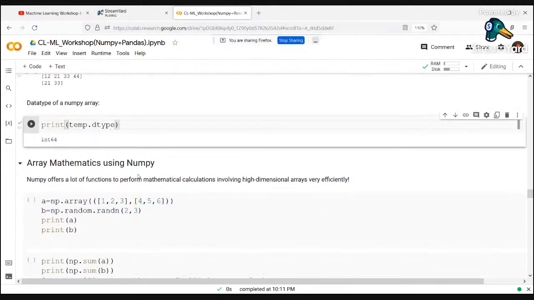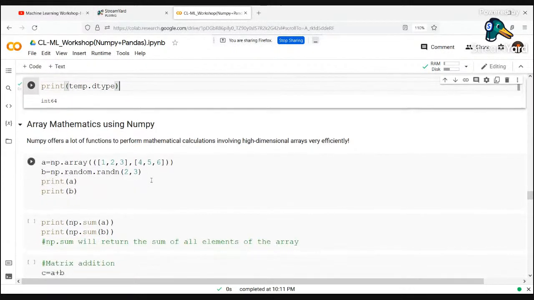So I hope you are all clear with slicing. So we can move to array mathematics, which is a very important topic while learning about NumPy.